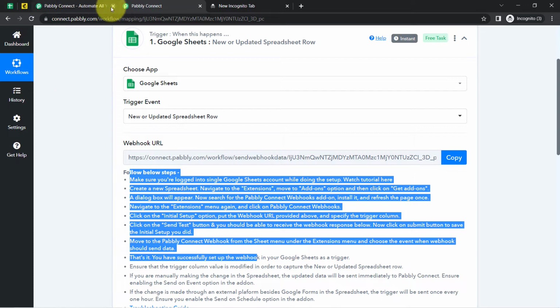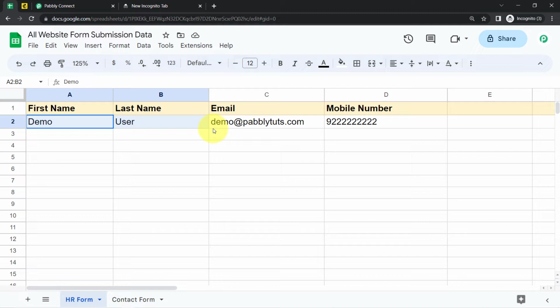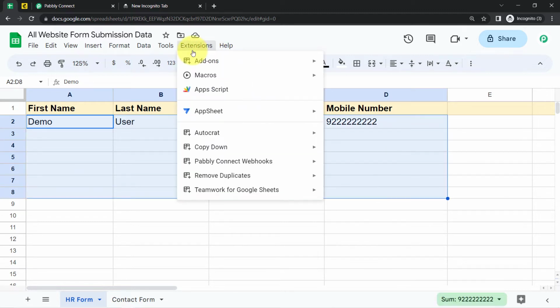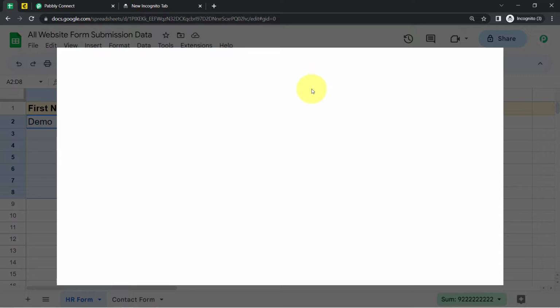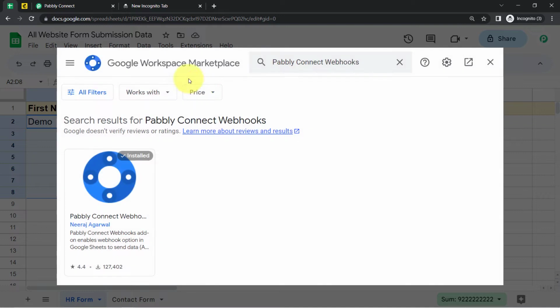Then you will have to follow these instructions one by one very carefully. Go back to your spreadsheet in which you are planning to add the data. Go to Extensions, go to Add-ons, then click on Get add-ons, and here search for the Pabbly Connect Webhooks add-on. Alright, so I have searched for the same add-on, which is already installed in my account.